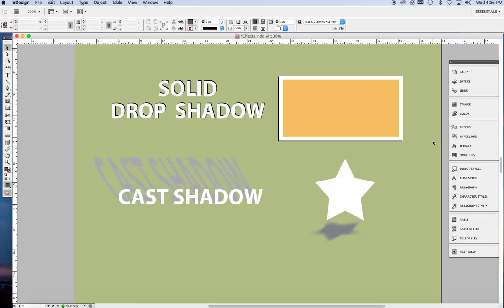There we have cast shadows and a solid drop shadow. You could have fun and play with this all day. I hope you do.